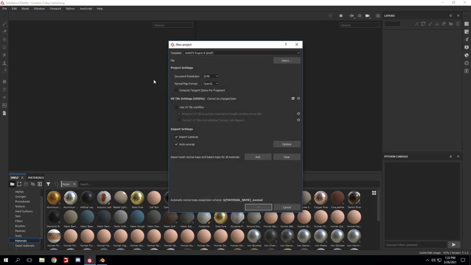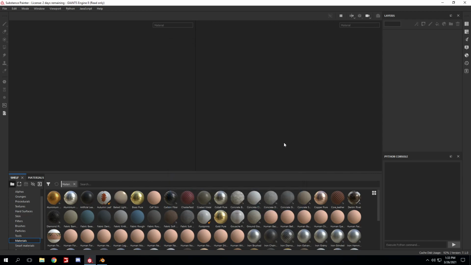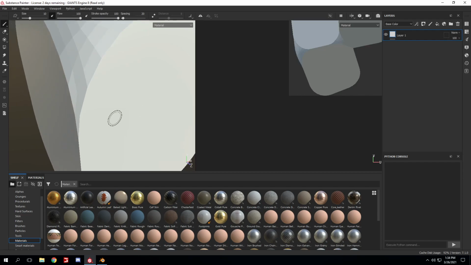Go to new, select the file, spec test. Uncheck this use UV tile workflow, and auto unwrap, check that. And then just hit OK. Depending on the model, it will take a while to do this, but it's just a cube that's beveled, so it won't take that long.